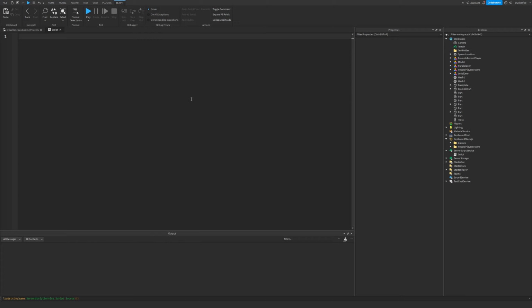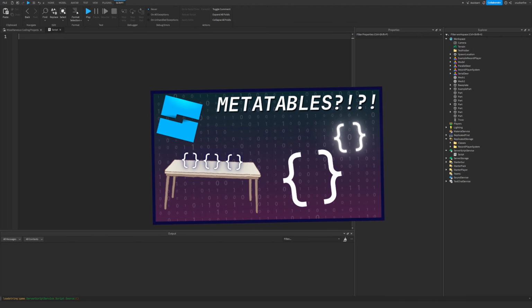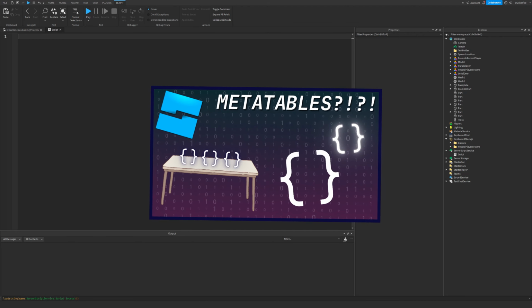So we can use tables to represent objects because they're just going to be a container of properties. And then we can use metatables to store functions that can be used to manipulate those tables or our objects. If you don't know how to use metatables, I recommend for you to check out my video on metatables first. Link will be in the description.